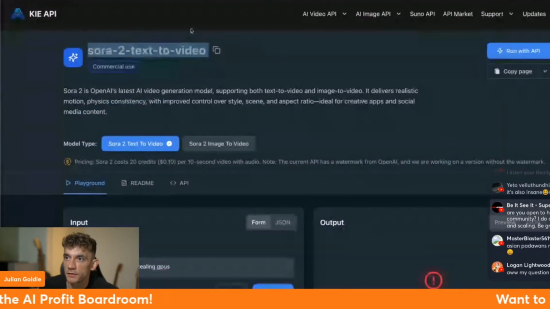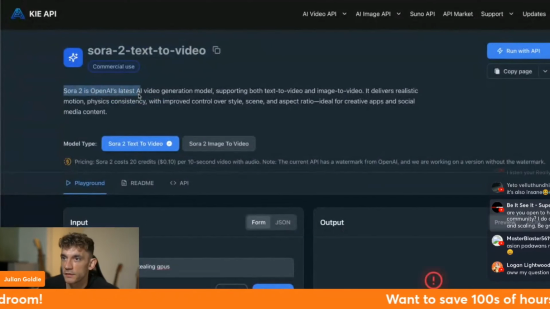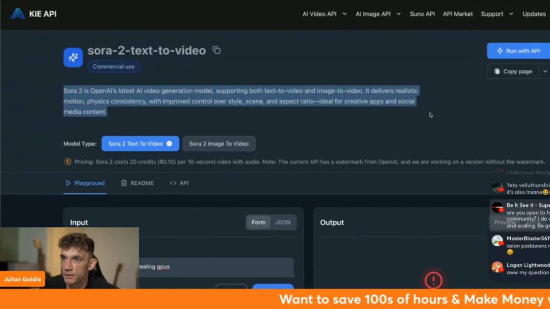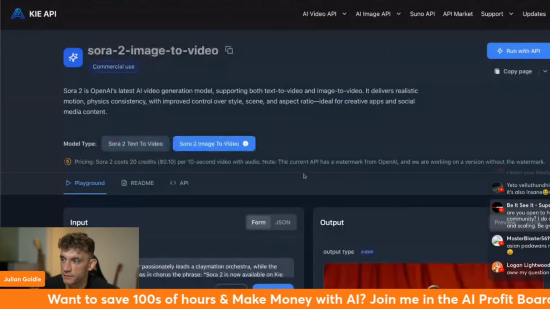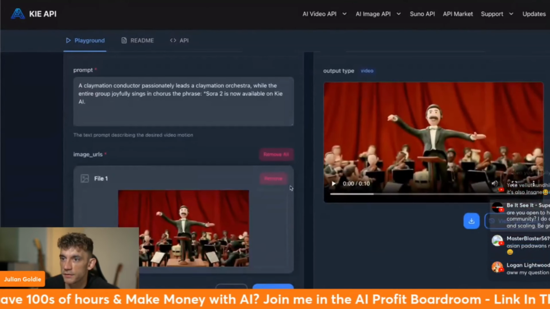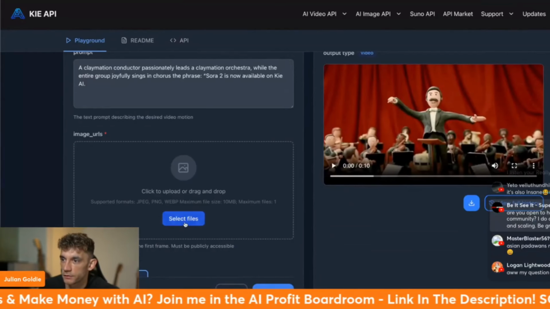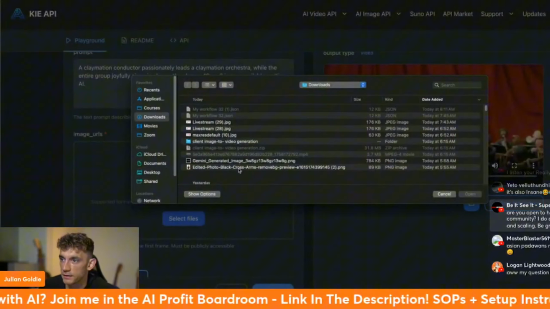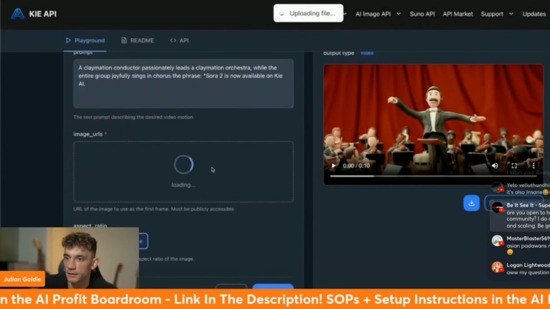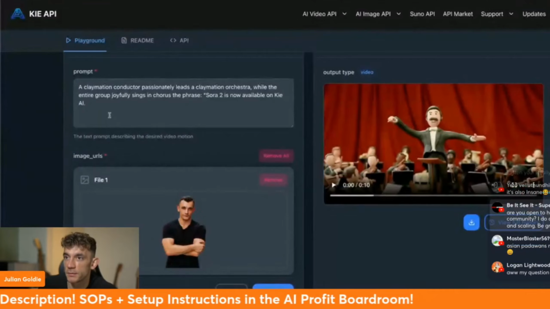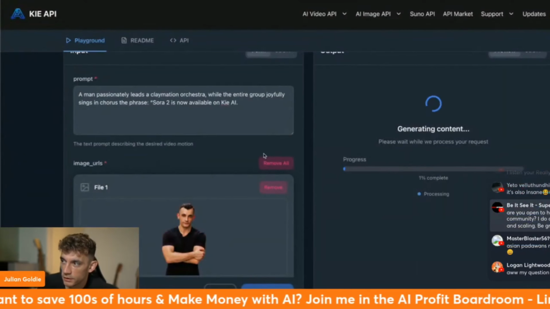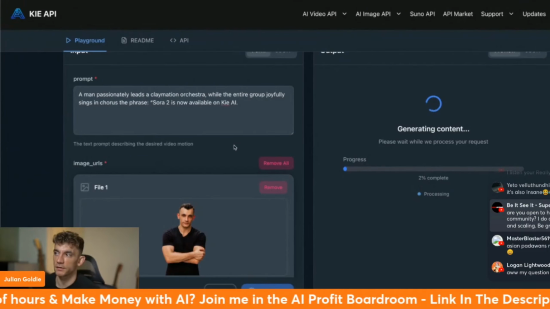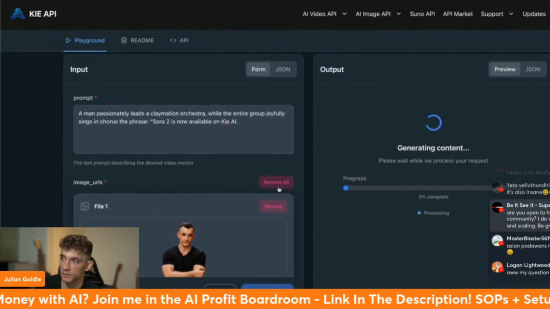And then Sora text to video. So this is basically OpenAI's latest AI video generation model, and you can switch between text to video or image to video. Let's try that and see if it actually works. I'm not too hopeful, to be honest, because it is breaking sometimes, but I've shown you that it does work today. So I've uploaded this image. Let's try that. Probably going to fail, considering all the other failures I've seen so far. But let's see if it works or not.